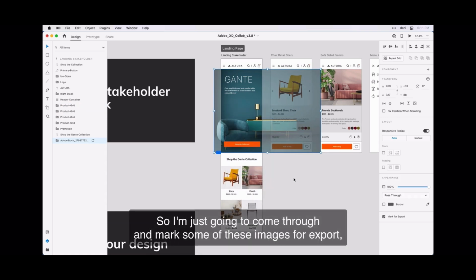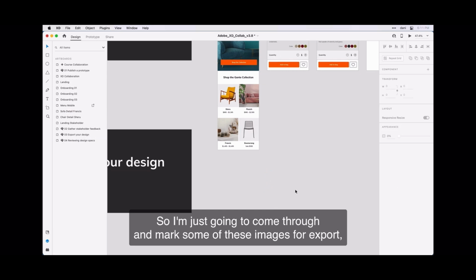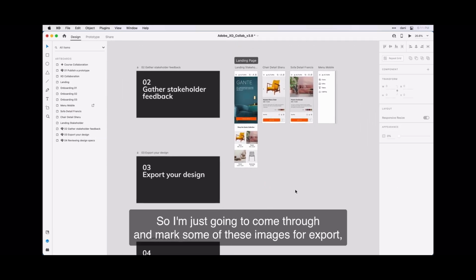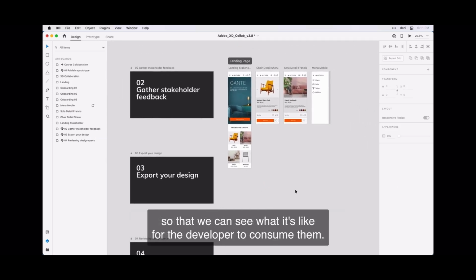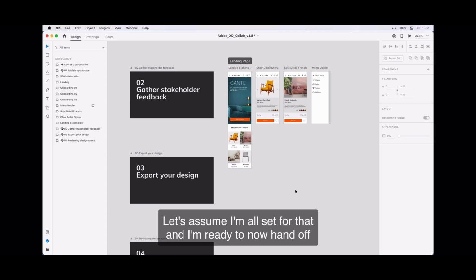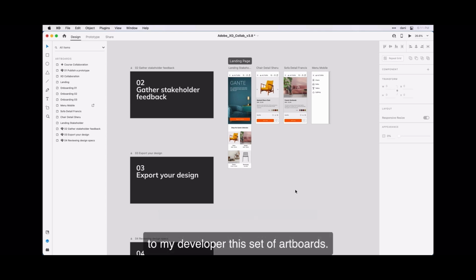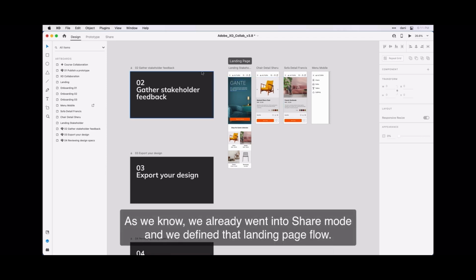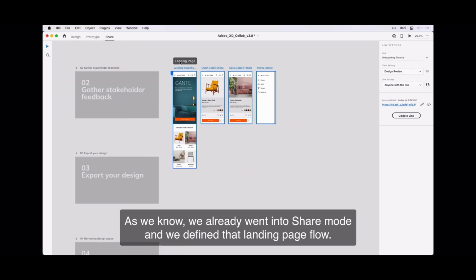So I'm going to come through and mark some of these images for export so that we can see what it's like for the developer to consume them. Let's assume I'm all set for that and I'm ready to now hand off to my developer this set of artboards. As we know, we already went into share mode and we defined that landing page flow.